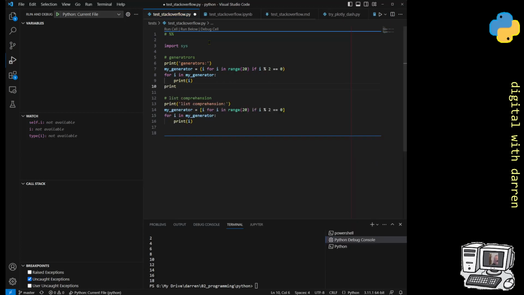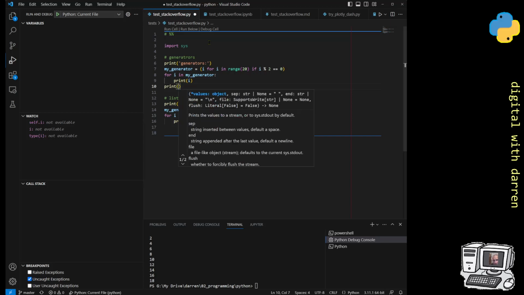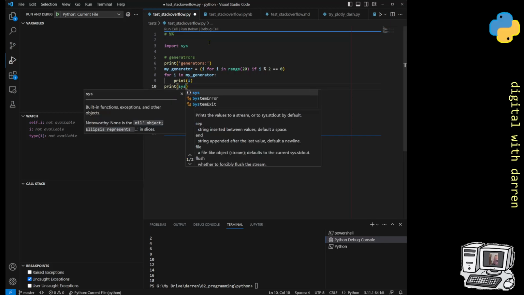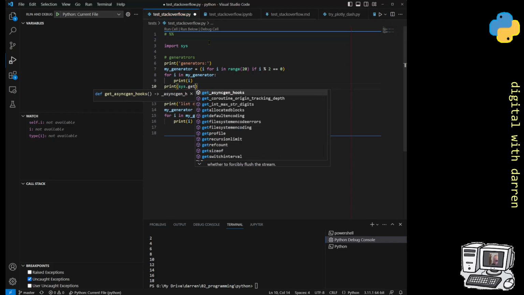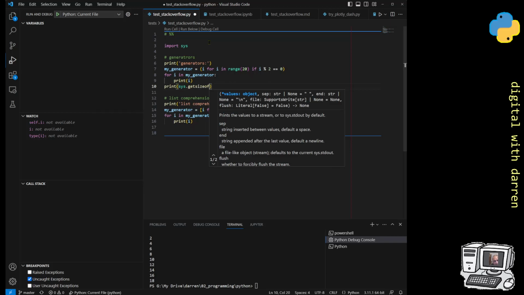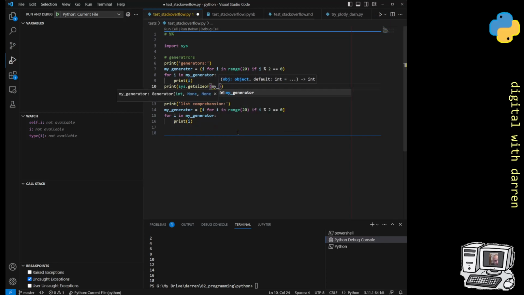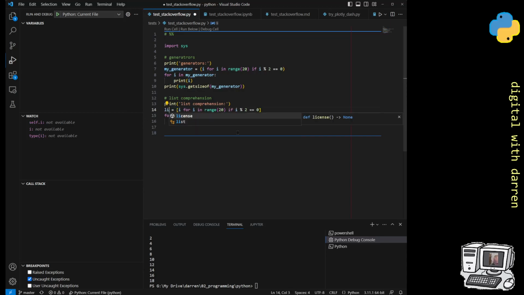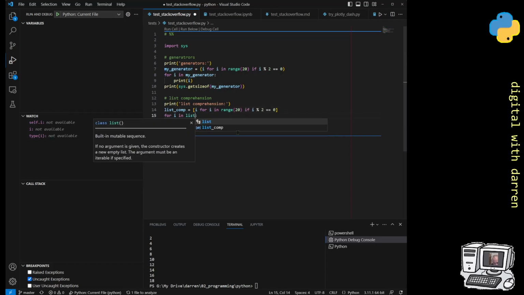print, and then here we do sys dot getsizeof, and this thing here gets the size of the actual object. So let's just do my underscore generator, and over here I'll actually call it list comp, there we go, and then for i in list comp.